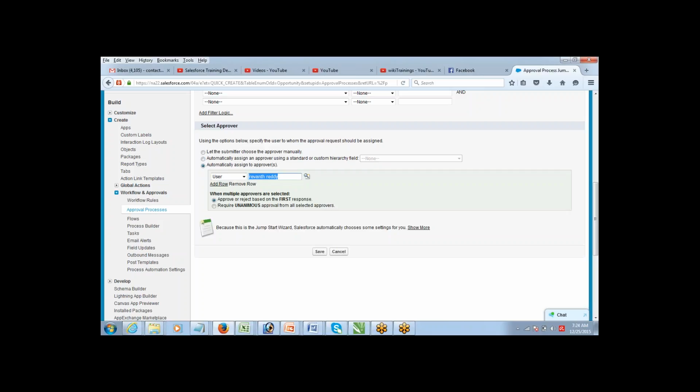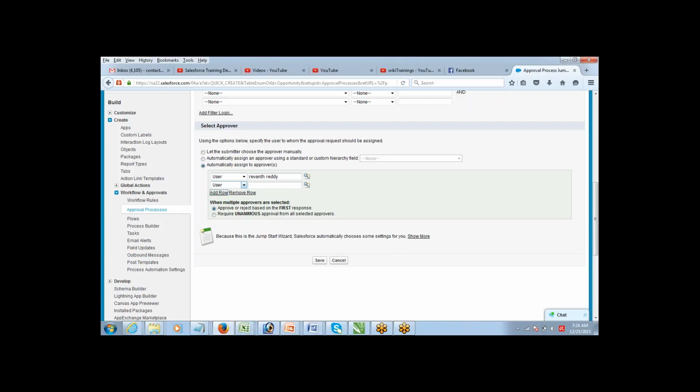So we will pick a specified user. Okay, when you are sending it to a defined user, you have the option of sending it to multiple users also. See, you can add a row here, which means you can add one more user here. Sometimes you might want to send the request to multiple users. Okay, so when multiple approvers are selected, you will have either of these two situations. Either you need approval from both of them, or you need approval from any one of them. Correct? So that's how it is.